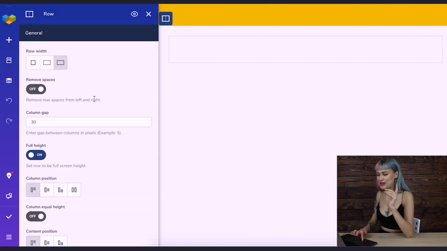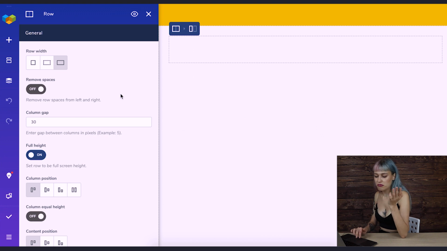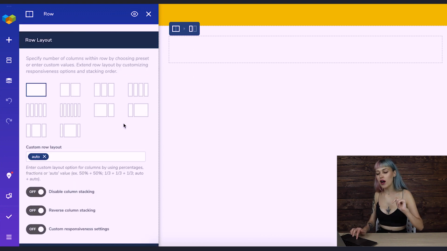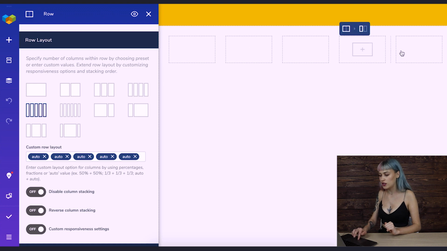So the next part is going to be a little tricky. As you remember, this is how the section looks. We have four elements here to add. So we've got the text, three ingredients, and then another text below it. What we're going to do is create a rather unusual layout. We need 5 columns for it, so let's choose this layout. But when we do that, it creates 5 equal columns here.